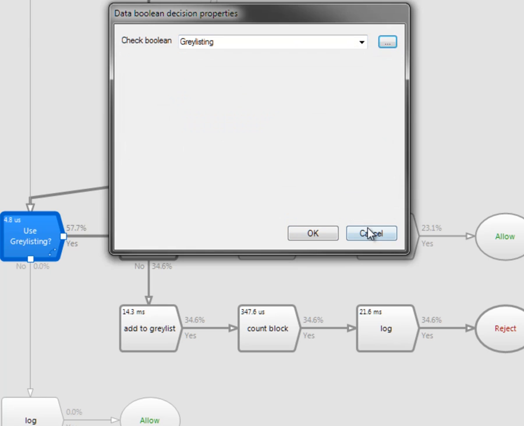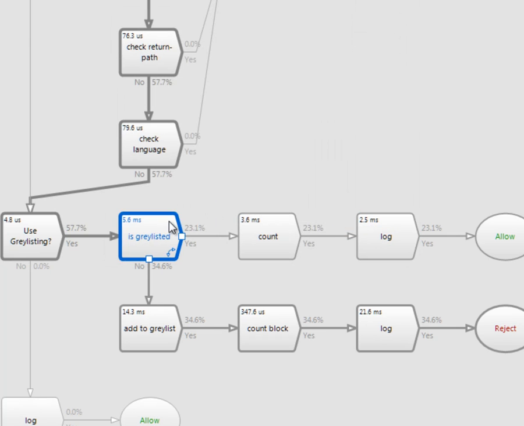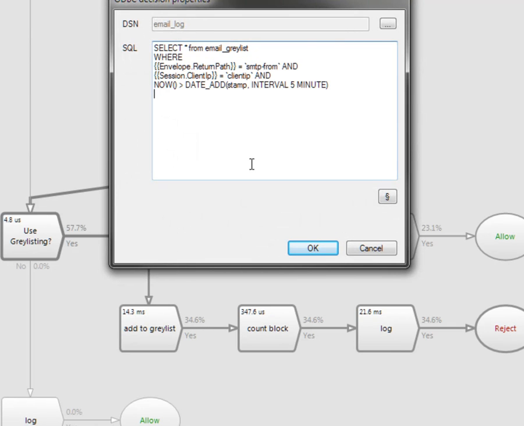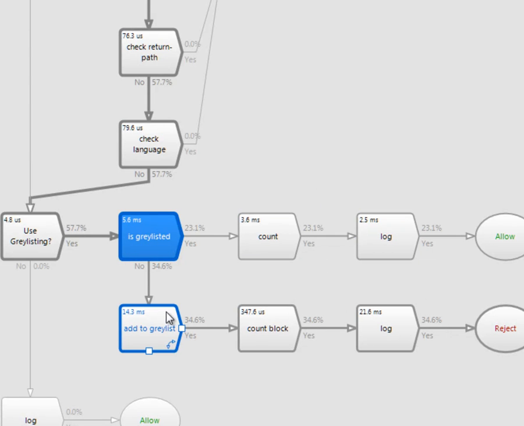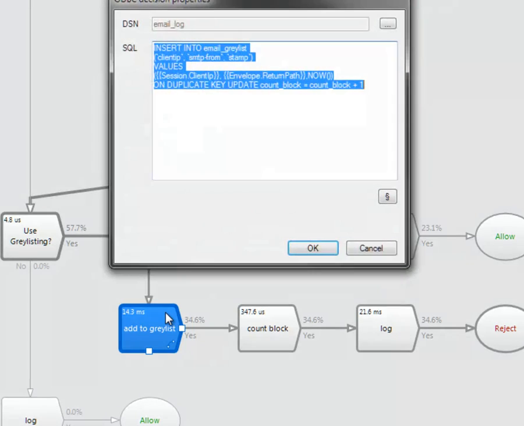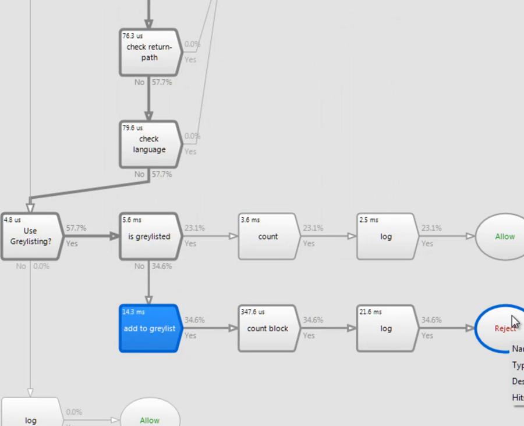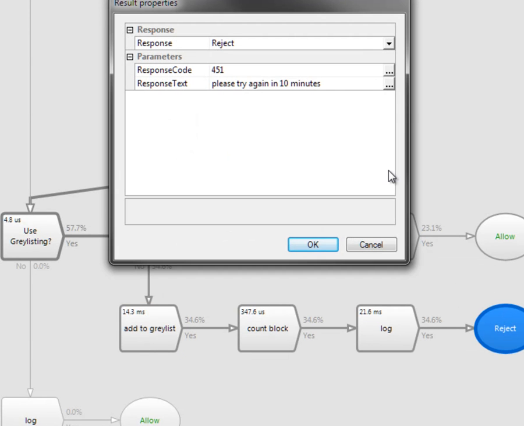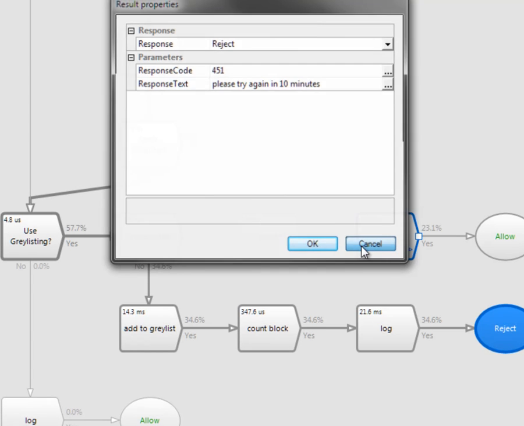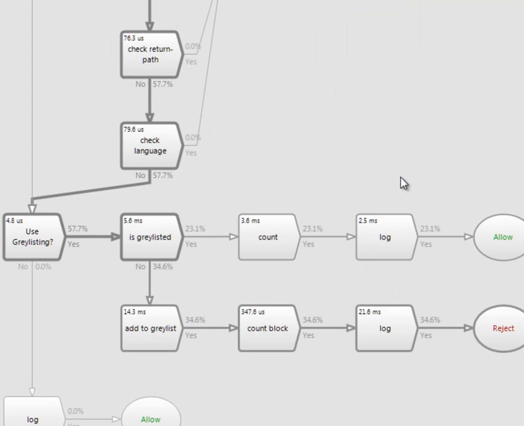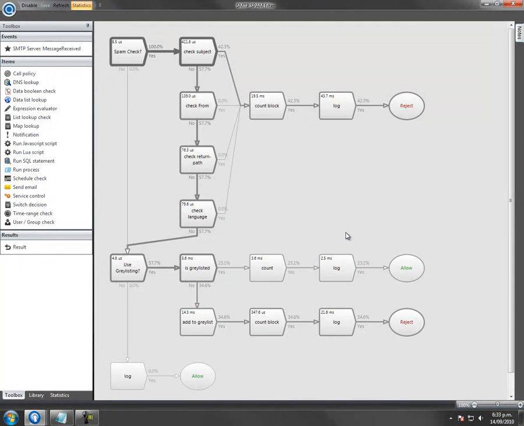The is grey listed check is a database lookup for email that has previously been added to the grey list database. If the email is already there, and is older than 5 minutes, then we update the record to show it has been allowed, and we permit delivery. If the email is not already in our database, it is added, or if it is not old enough, then its record is updated to show that it has already been counted. The log is updated and the email is rejected, with a message to say, please try sending again in 10 minutes. As you can see, it's a reasonably complex process, but the flowchart policy builder makes it very straightforward to see how it works.